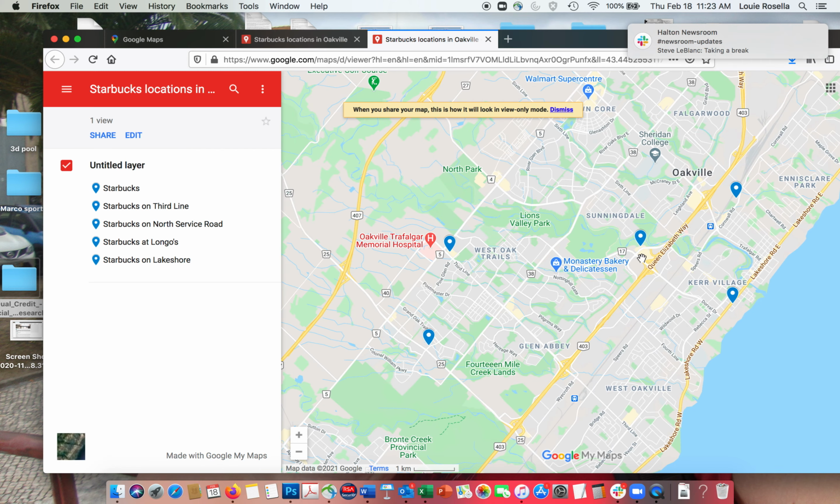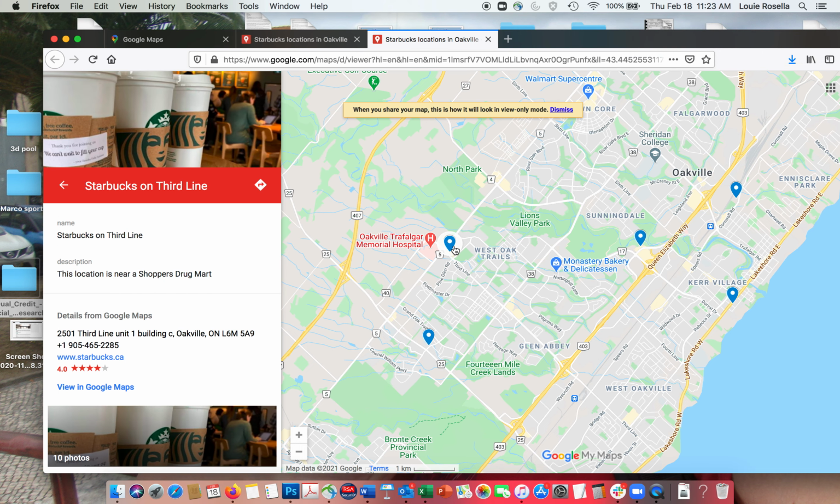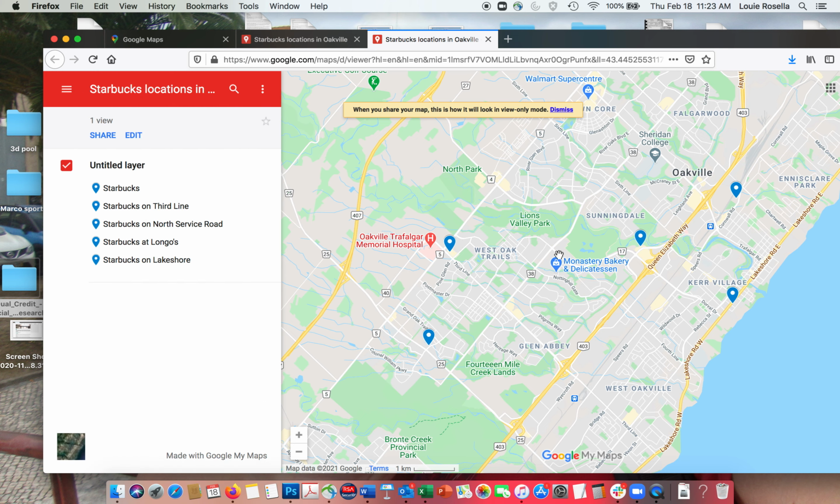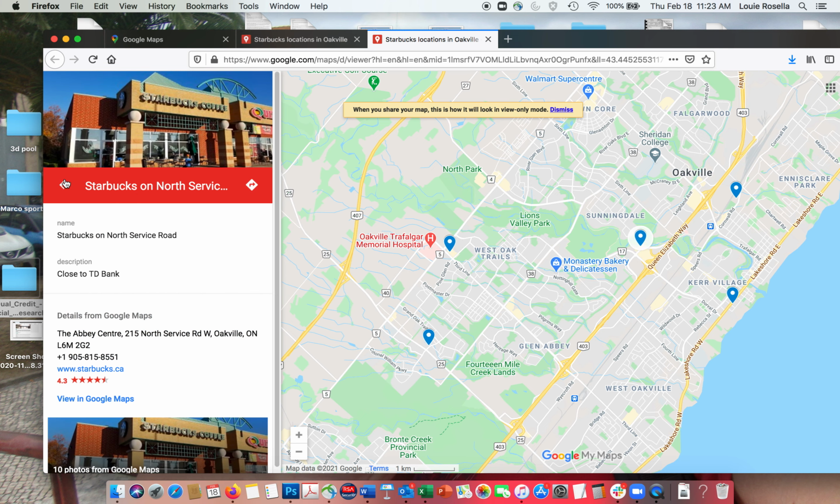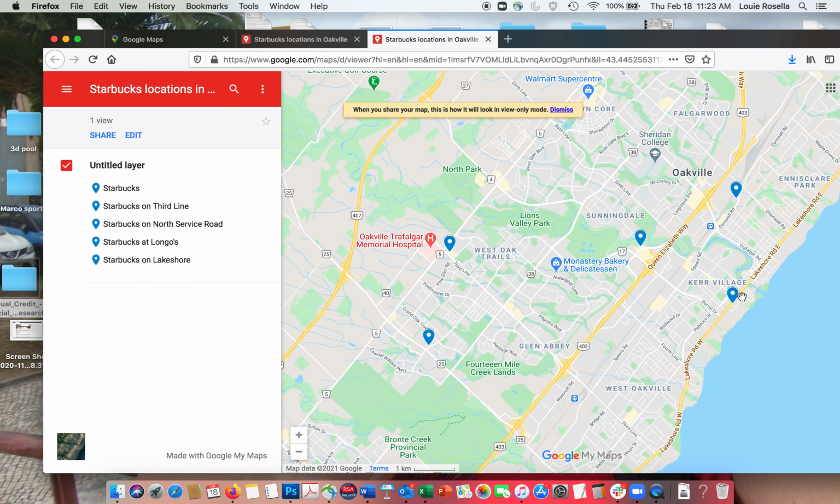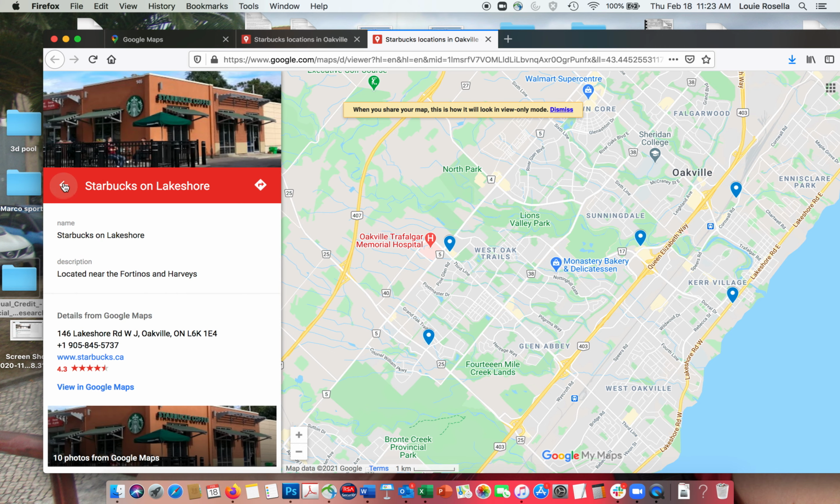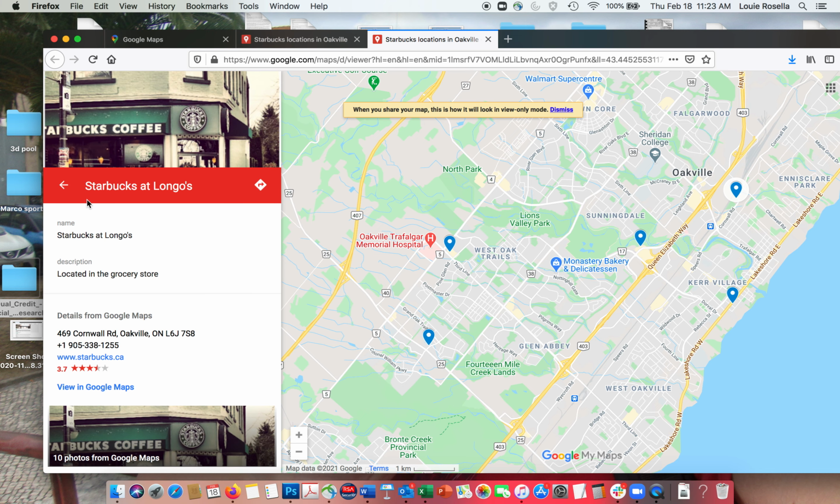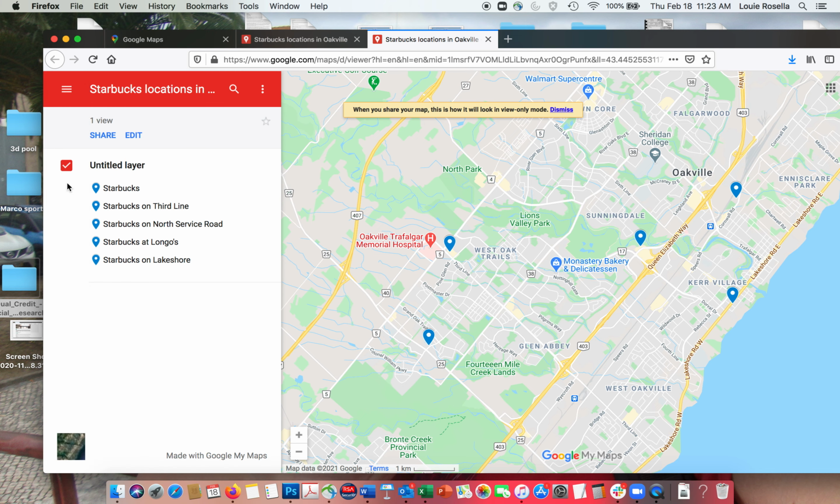Now let's do a preview here, okay? And as you can see, that's what it looks like, okay? Starbucks locations in Oakville, okay? You click on it, okay? Some include a photo, okay? That one includes a photo. But like I said, you're required to add at least 2 photos or video, okay? To your map locations, two locations, okay? So preview looks good.